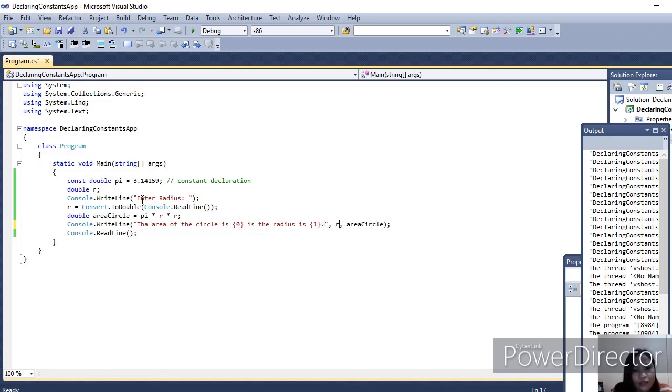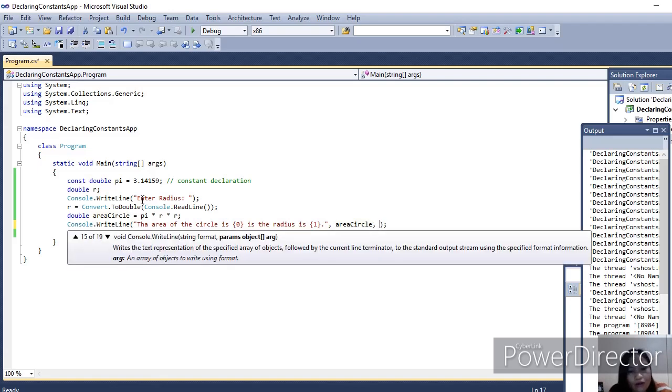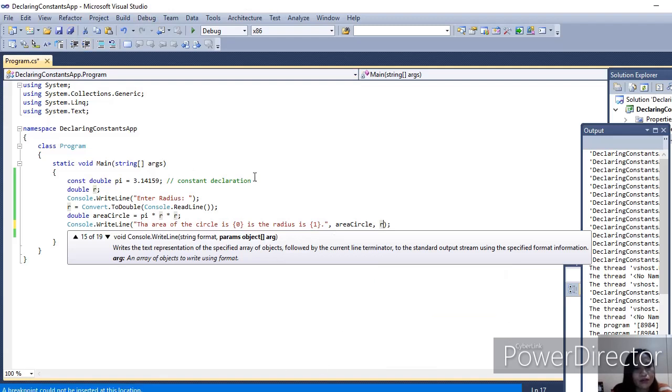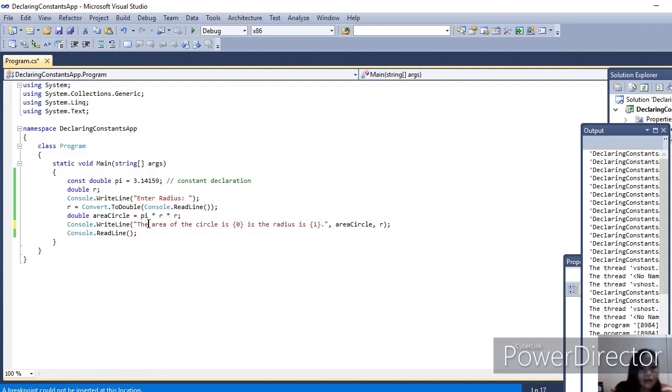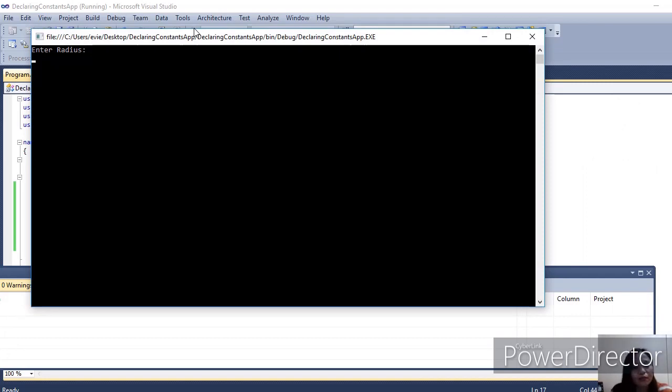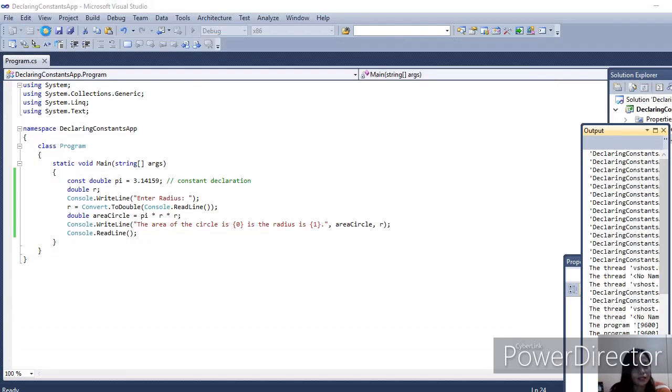Of course, since you want area to be displayed first, you have to change the position of R and area circle. Meaning to say, you'll be the one to decide how you want them to be displayed. So you can play around. You don't have to copy exactly the sample programs that I provided. Okay, let's save this one.